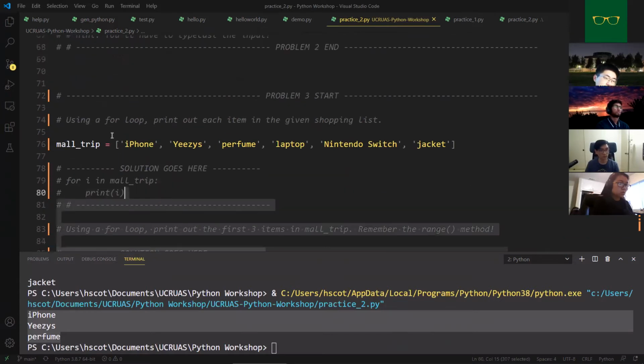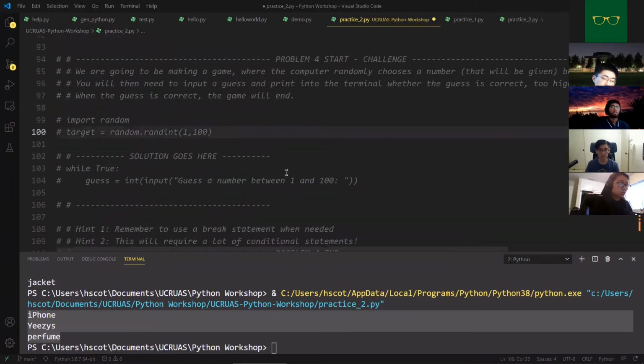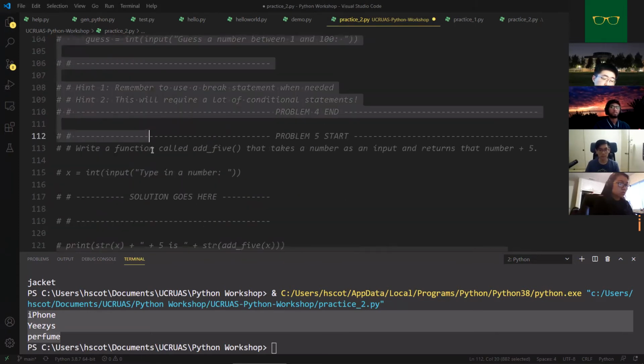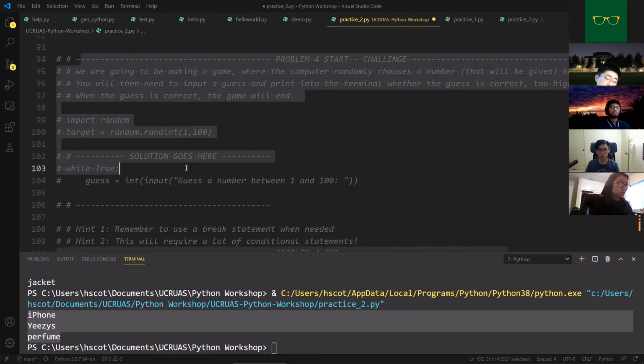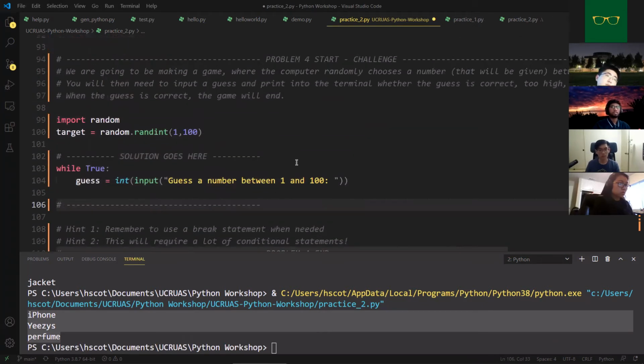So problem 4 is a bit more fun because we get to create a game in the process of coding it. So let's uncomment all of this. The idea for this project is the computer will be storing a random number between 1 and 100 in the variable target by using import random. Random is just a library that allows us to produce a random number, and we use the randint function to do that.